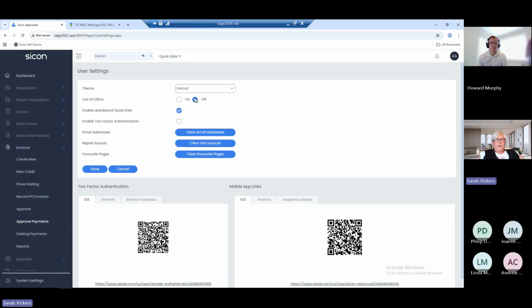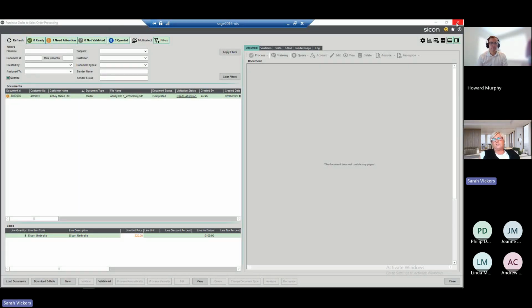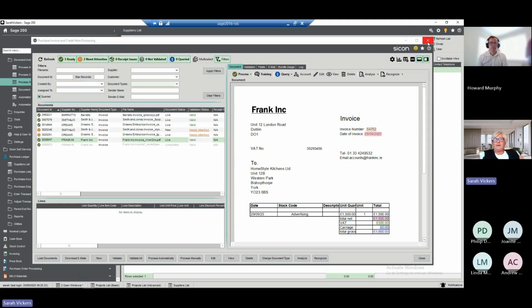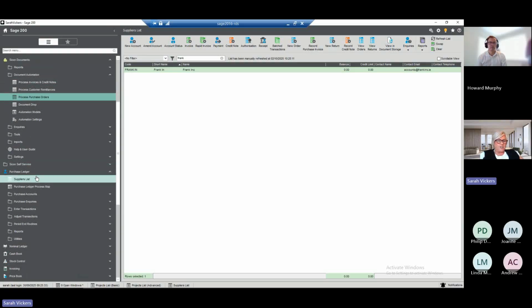So that's the approvals portal. I'm just going to very quickly finish off back in Sage on the standard documents module for you. So I mentioned we've talked about document automation, but you can also buy the standard documents module on its own if you wanted to.